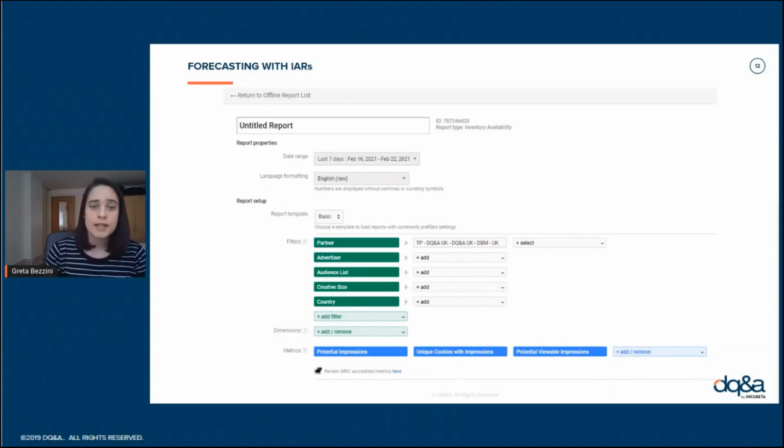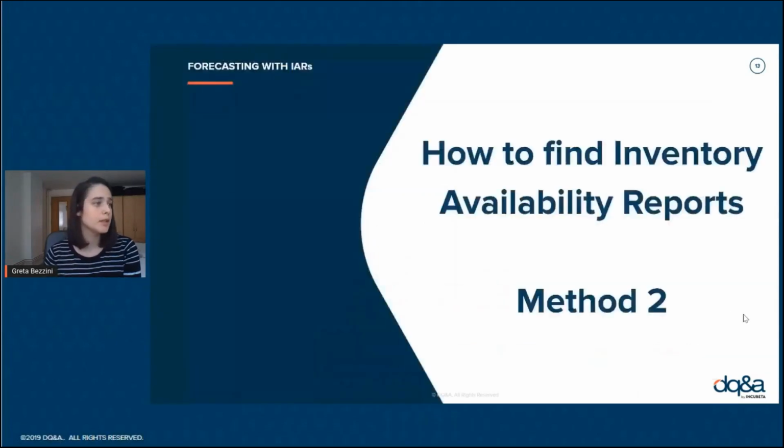Let's look now at how to pull this kind of report more quickly. And we'll see later what kind of output you should expect from this. So besides this more manual method, there's also a quicker one that integrates with your campaign setup workflow.